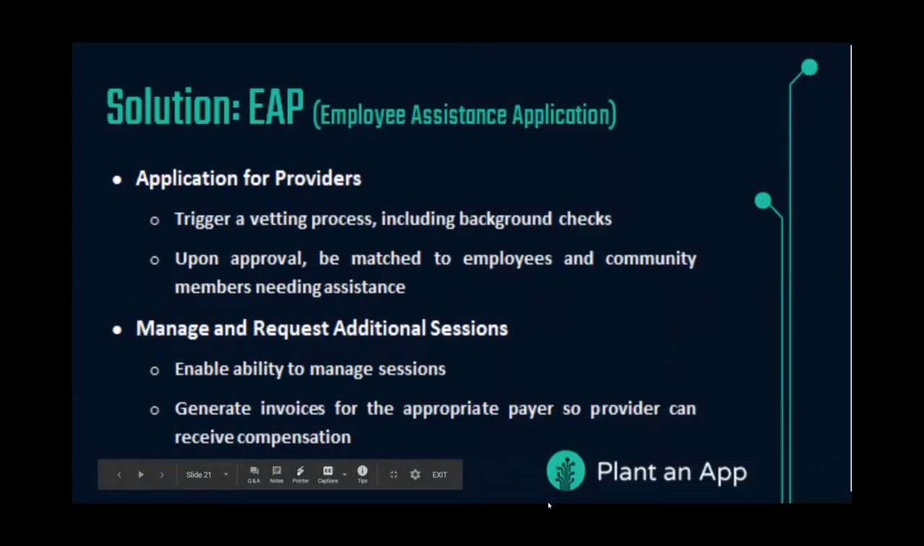They were seeking to rapidly build and deploy a solution for a customized EAP. It was the rapidly building and deploying which led them to Plant an App for their solution. They wanted to build a dynamic application for providers that would trigger a vetting process like background checks, and upon approval, be matched to employees and community members needing assistance.